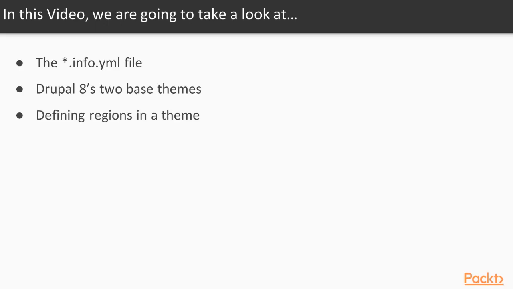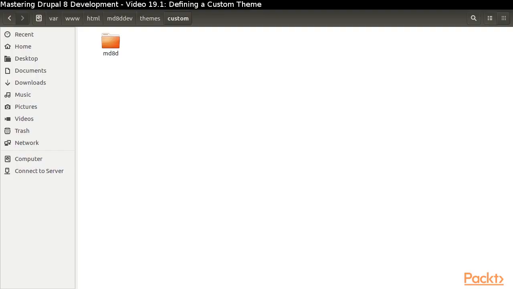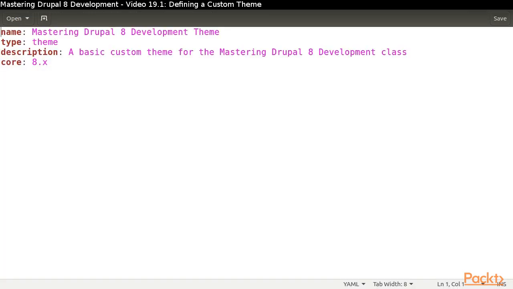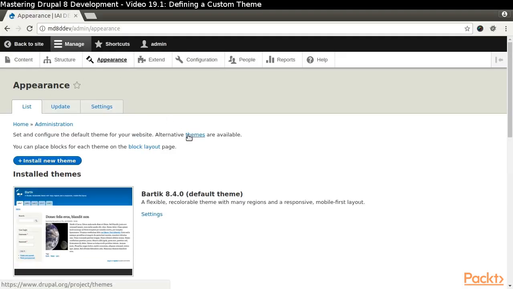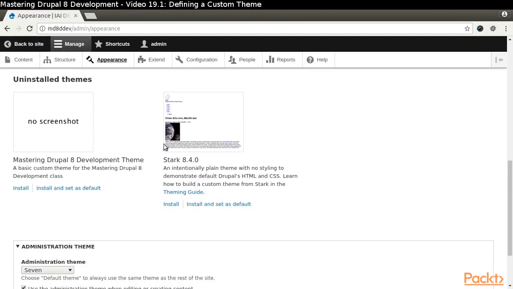We will discuss the info.yml file, Drupal 8's 2 base themes, and defining regions in a theme. Let's start out the process by creating a folder named md8d inside of the themes custom directory. Next, we will create the md8d.info.yml file. The only required pieces are the name, type, description, and what version of core to use. With this one file in place, our theme will show up as an option in the Appearances Administration section.